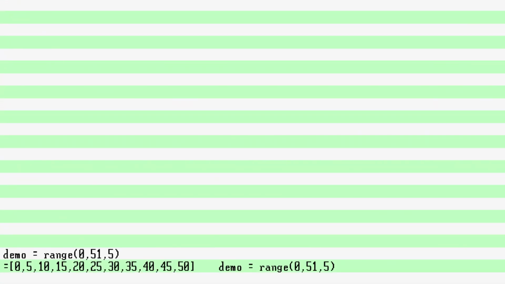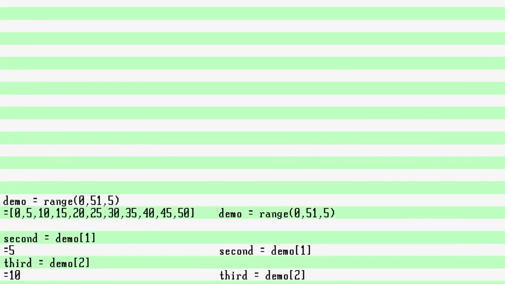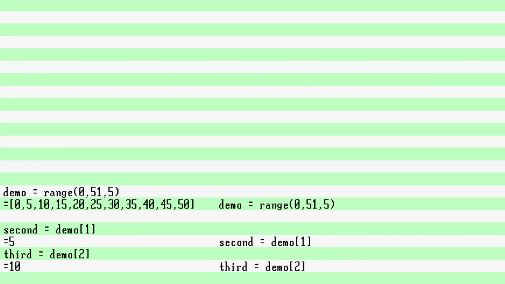Firstly, let us make a simple array for demonstrations. I will make a mul5 list up to 50, so demo equals range 0, 51, 5. The 51 is so we get 50 as well. I can index it as if it was an array, demo1 equals 5, demo2 equals 10, etc.